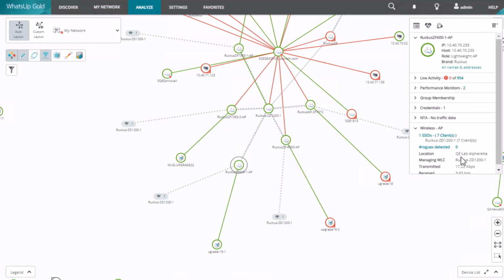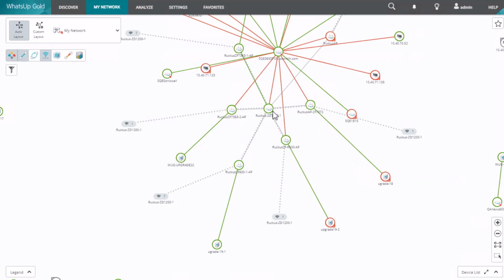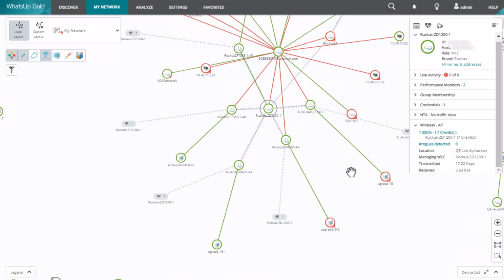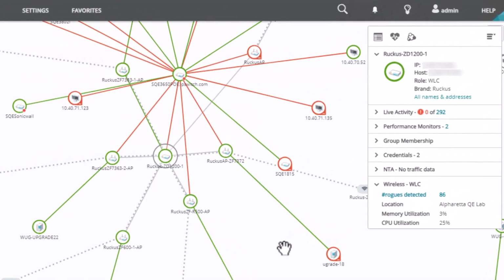Finally, let's return to My Network and click our wireless LAN controller. This could be an on-premises controller or a cloud-based manager such as Cisco Meraki. We will see the number of rogues detected and the location of the controller. We'll also see the memory and CPU utilization of the device.